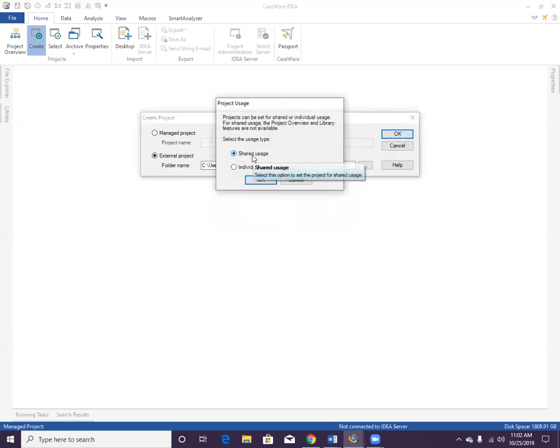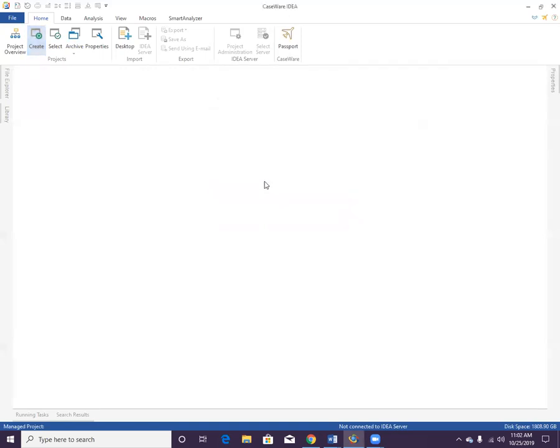It's going to give me these options of shared usage or individual usage. Select individual usage. If you select shared usage, you will not be able to use the project overview function, and the library features will not be available for you. We do want those features, so make sure you select individual usage and then click on OK.